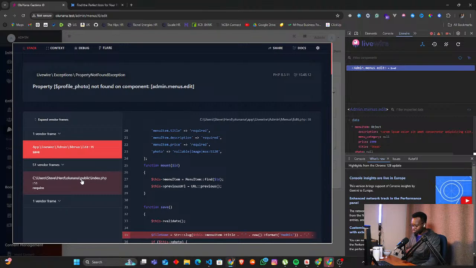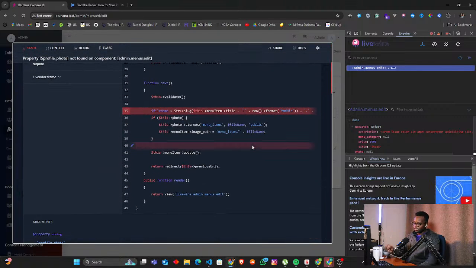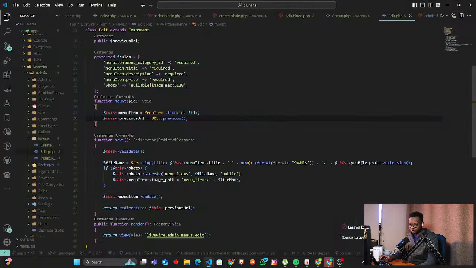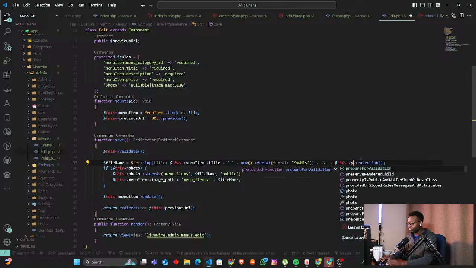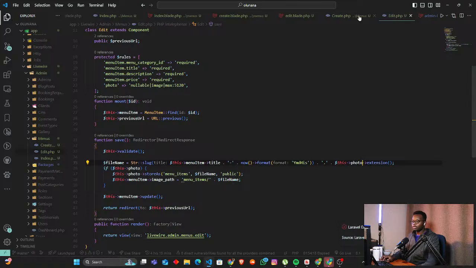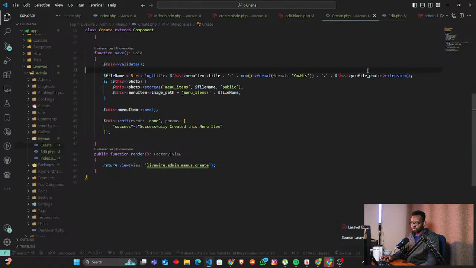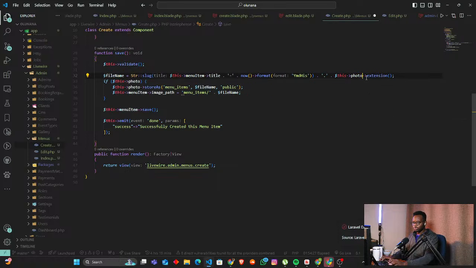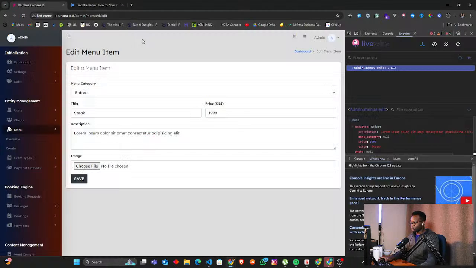So I see: property profile photo not found on component admin menus index. And the problem is here. It shouldn't even be profile photo, it should be photo. And I think that's one error that we've run into in the edit that is also in the create. So we're just going to come in here and do photo. All right, now we're good.